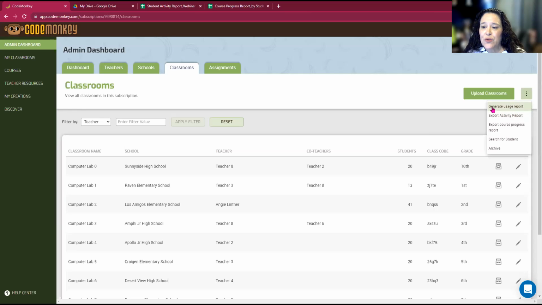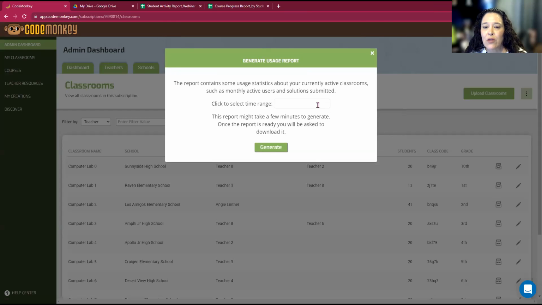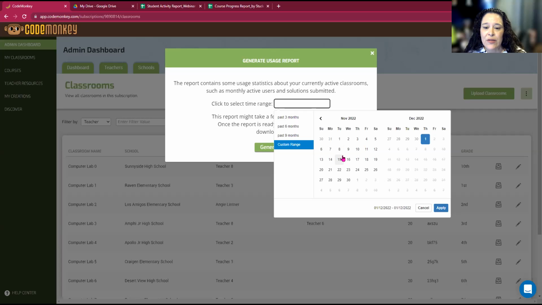So first and foremost, you have your general usage report. So when you access this report, you will be asked to outline or identify a timeline that you want to see data for. When you click into this field, you simply click on the two dates, the beginning date and the end date for the data that you would like to see.